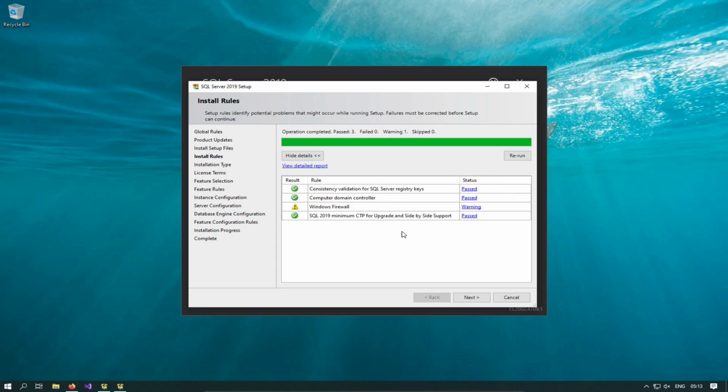Okay, here it's done some rule checks, and we've got a warning on the Windows Firewall one. Now, that's not a problem, don't worry at all. Everything is fine. All that really is doing is it's warning you that because of the fact that Windows Firewall could be running, by default, it will block access to a SQL Server. Those ports that are required to talk to a SQL Server are not open. I think it's 1433 if I remember correctly from some time ago.